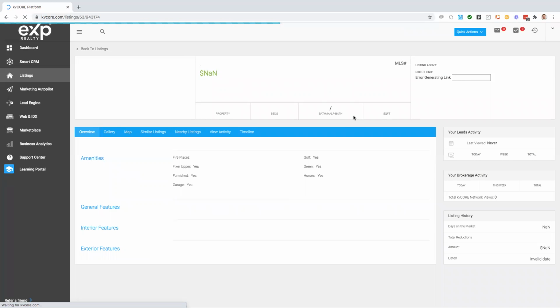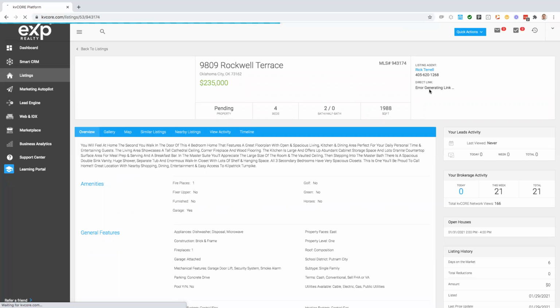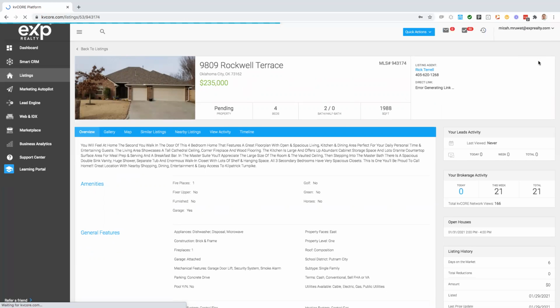I can share it a couple different ways. So it's going to generate a specific link tied to this particular property. And as soon as it pops up here, I'll be able to show that to you.